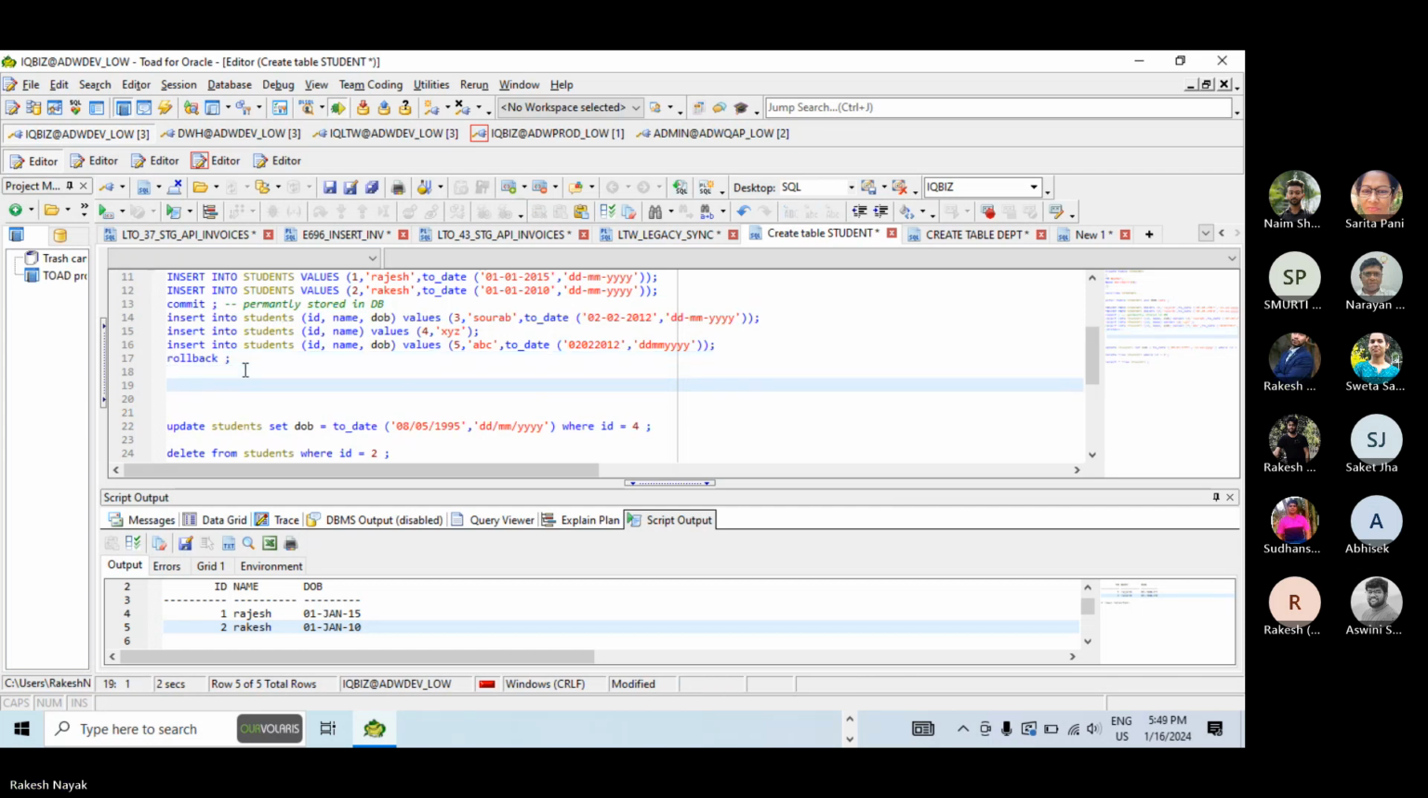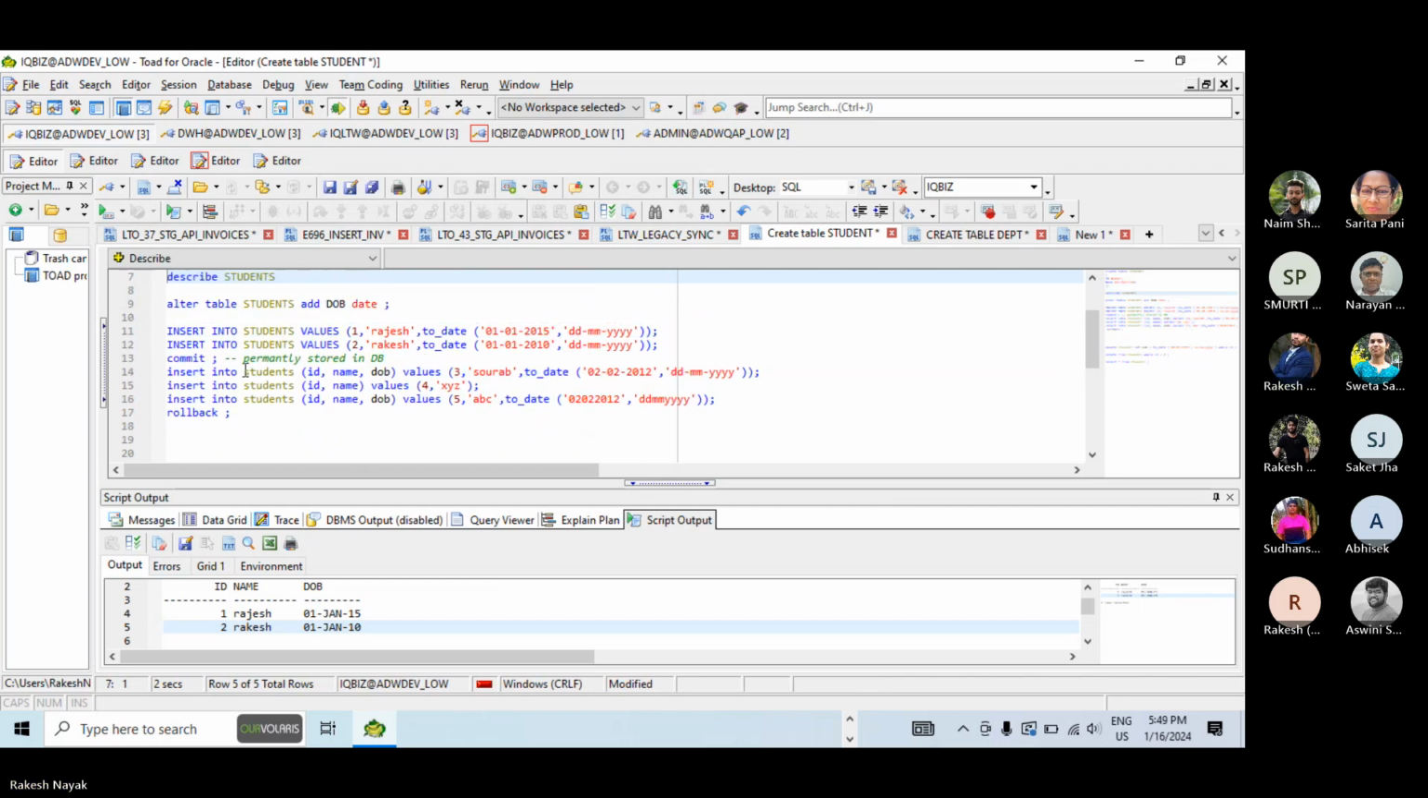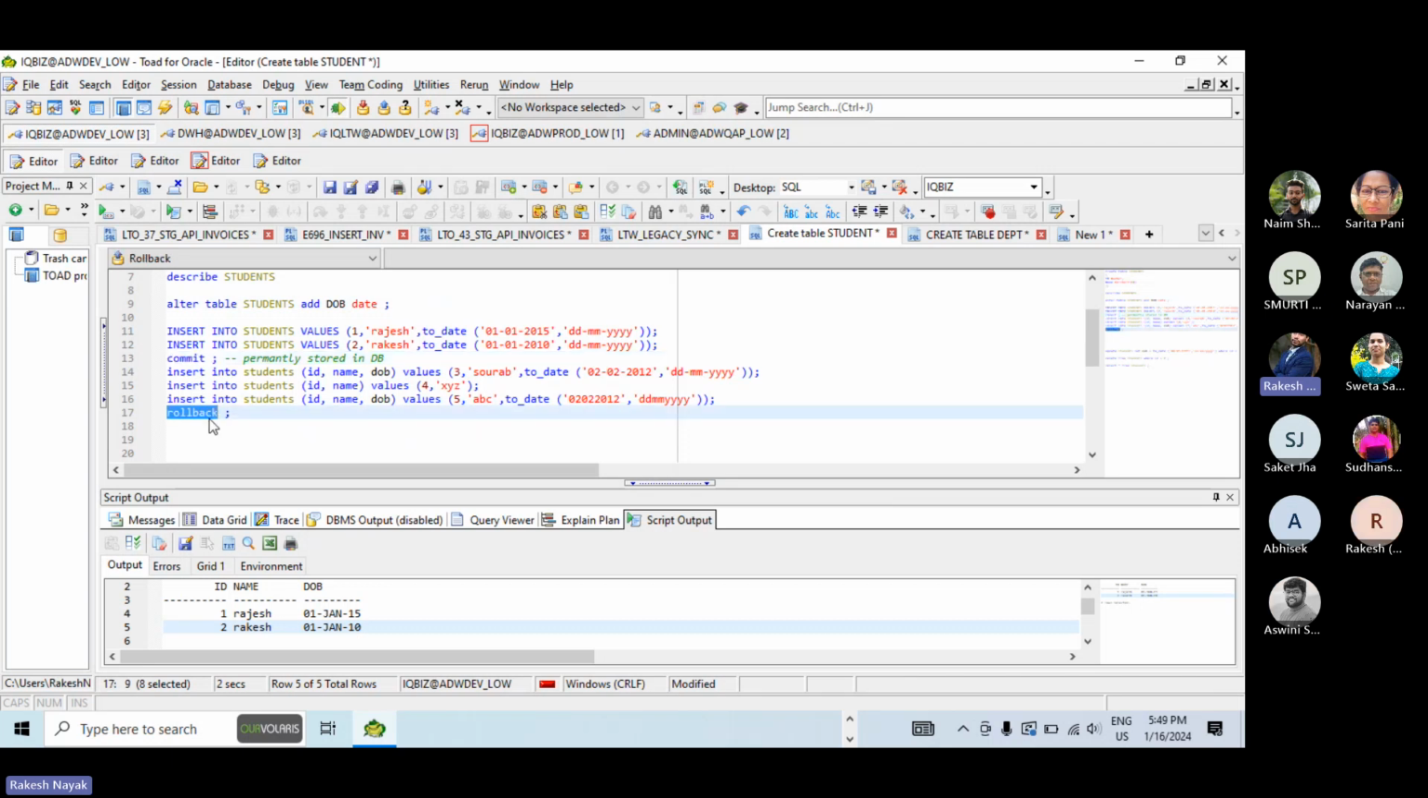Okay, so guys, any doubt on this commit and rollback? You can feel free to ask. This is all about commit and rollback. Commit means permanently stored in database. Rollback means whatever changes we have done, just roll back. And again, same thing is applicable for update. When you do an update, if you want to store this update permanently in the database, you have to put a commit, and if you want to roll back these changes, then you have to do a rollback. So tell me why we need commit and rollback.